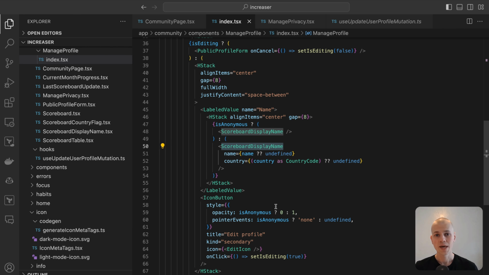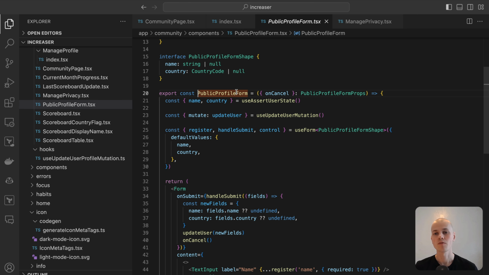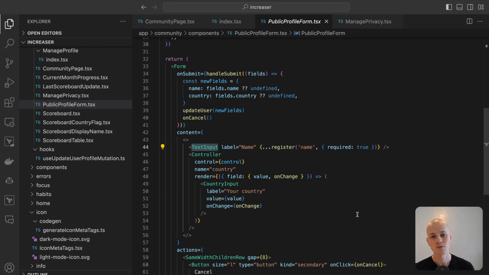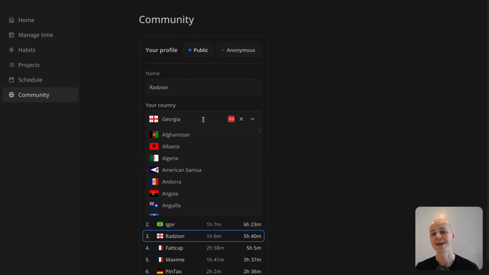In this form, we extract the user's name and country from the state and assign them as default values to the useForm hook from the React Hook Form library. Upon form submission, the useUpdateUser mutation hook updates the user profile. The user's name field utilizes a standard text input component available in ReactKit. For selecting a country, we employ a custom-made combo box that allows users to choose from a list of all countries. For details on creating such an advanced input, explore this video.